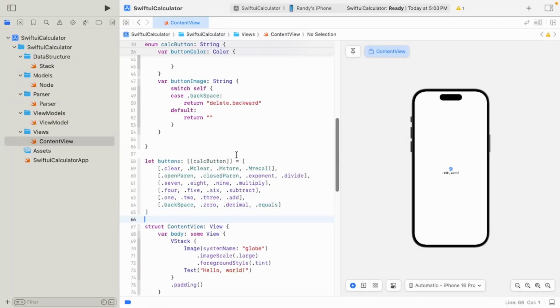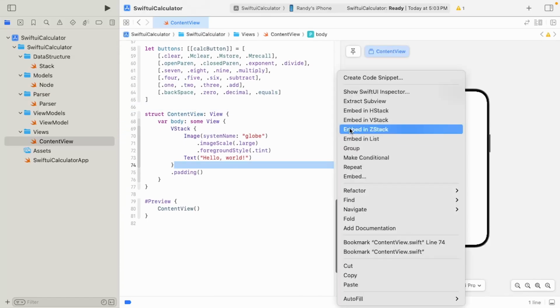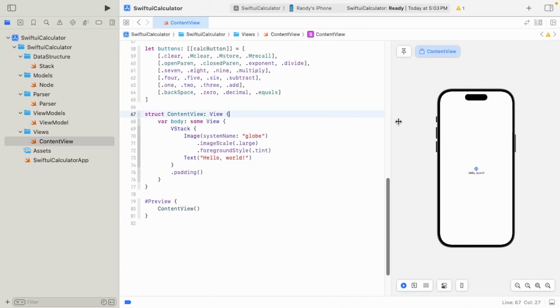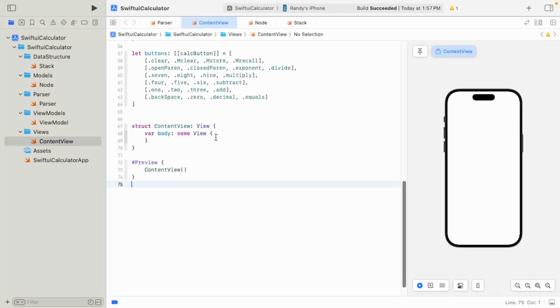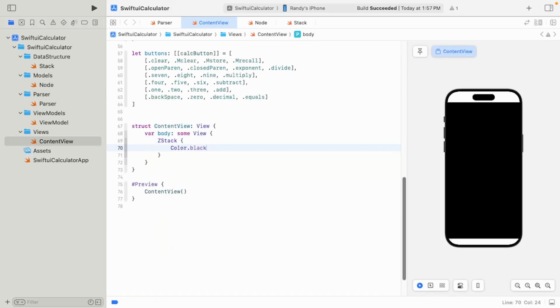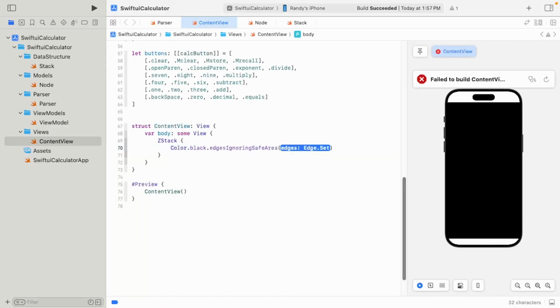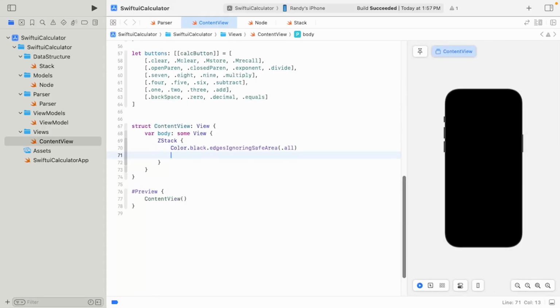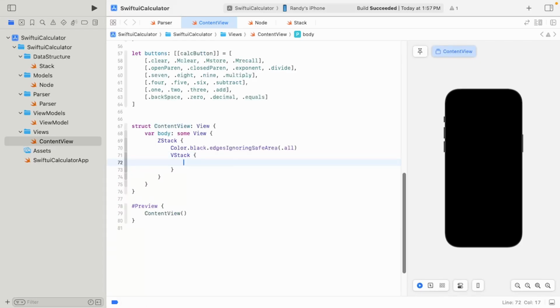All right, now that we got the enums done, let's start working on the view. So the first thing we're going to do, let's give us a little room over here. First thing we're going to do is we're going to get rid of the body here. So the first thing we want to do is we want to do a z-stack and make the background for the calculator. So the z-stack is going to have a color, dot black, and we're going to ignore the safe area. Edges ignore safe area dot all. And now what we're going to do is we're going to put a v-stack right on top of it for the rest of it. So we have a black background.